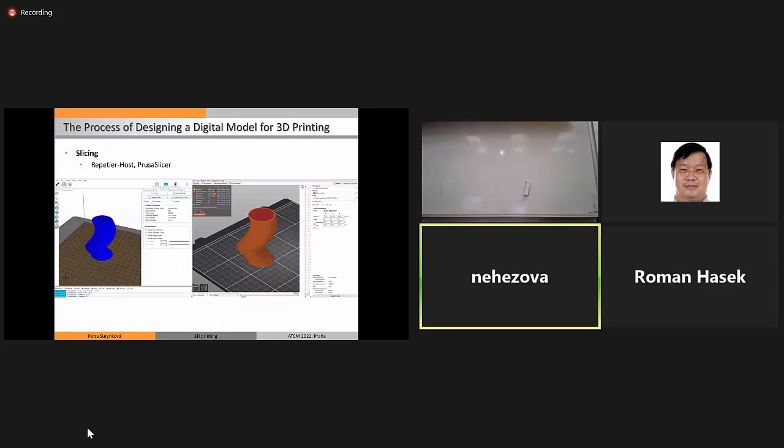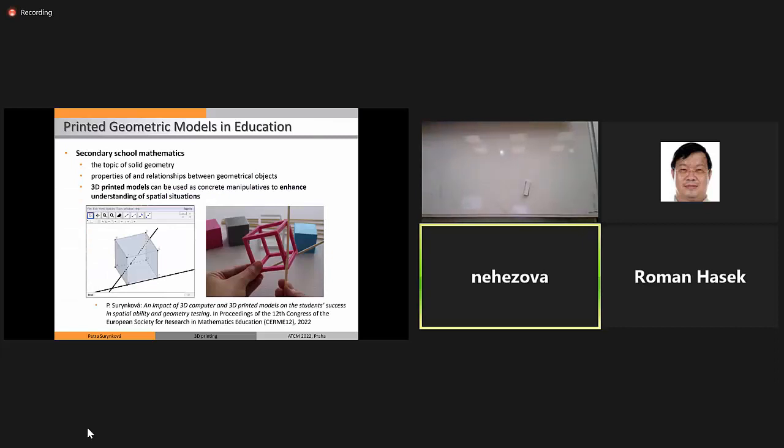So what can we do with printed models? As I said, I'm using them in education and at secondary school mathematics, within the topic of solid geometry, of course. I can show the properties of and relationships between geometrical objects, and students by themselves can use the final products as visual aids.